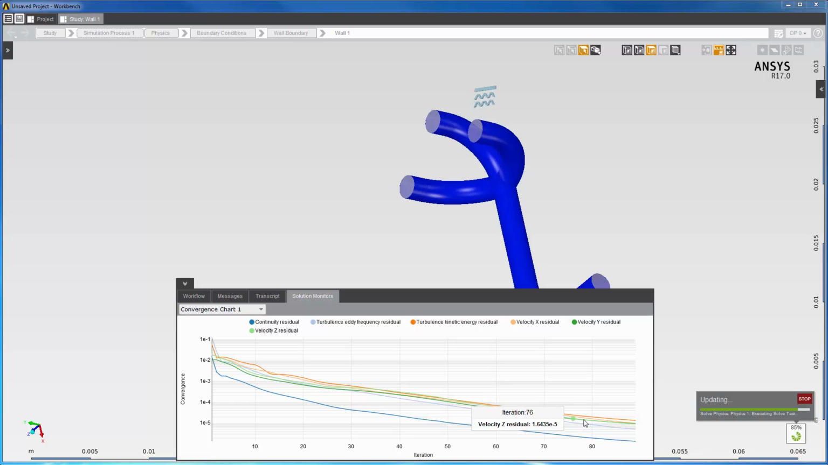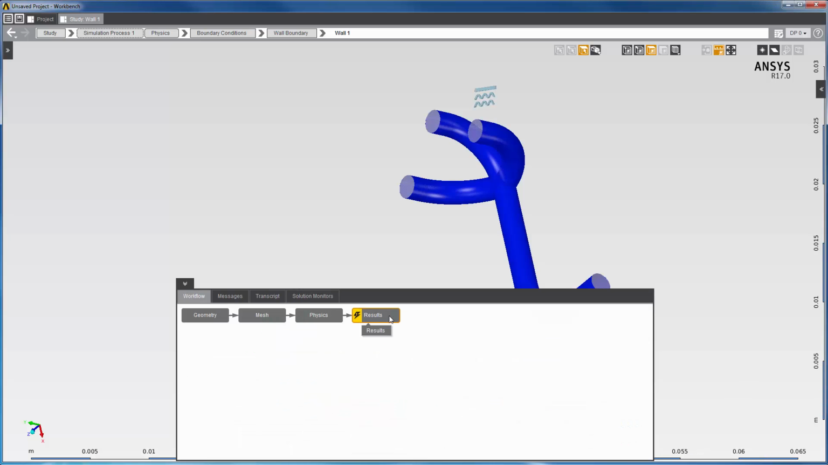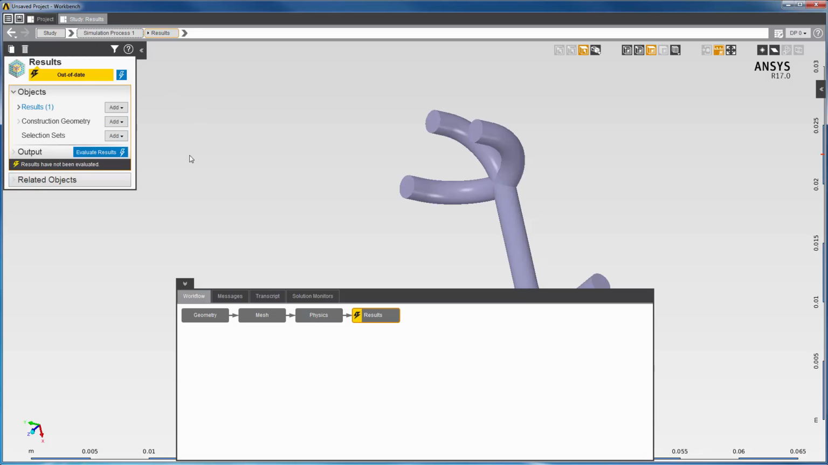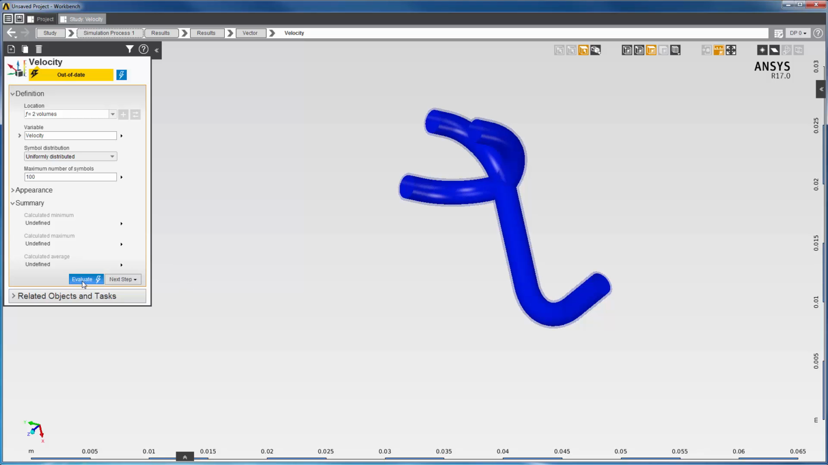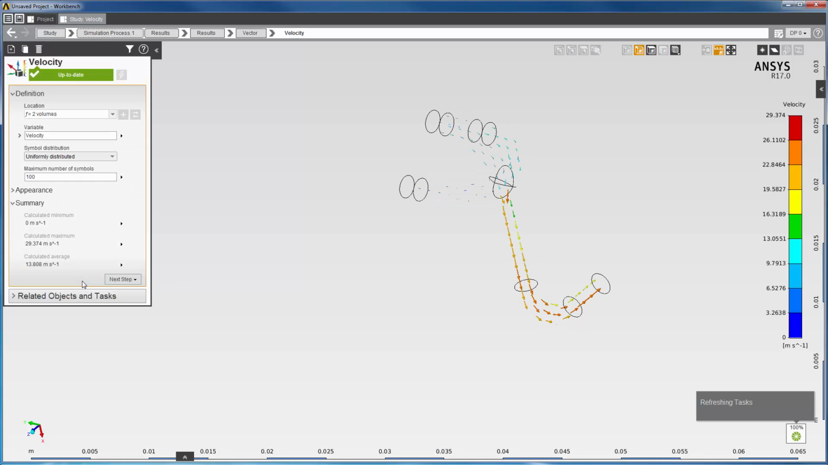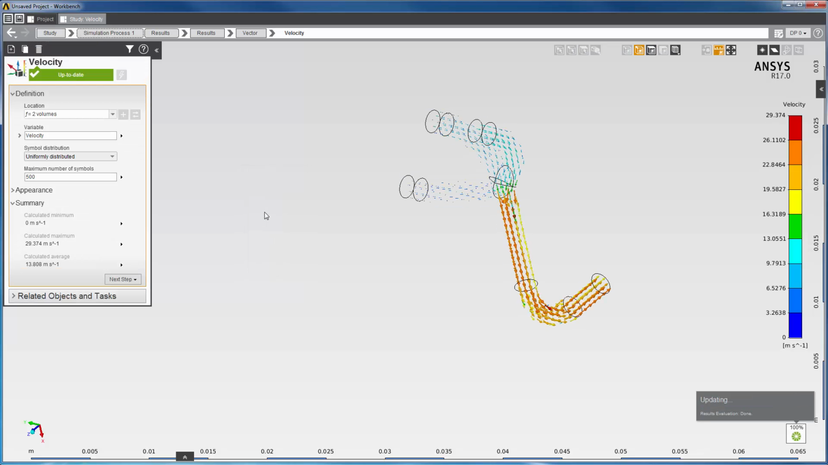I can monitor the solution by opening the Solution Monitors tab and watching the residuals update after each iteration. The solution is now complete, and we can move on to viewing the results. The fluid flow template has created a result for me. It's a velocity vector plot. All I have to do is update the results task to see it. And here it is. It looks a little sparse, so I'll increase the number of symbols from 100 to 500 and reevaluate. This concludes this demonstration of using a fluid flow template in AIM.